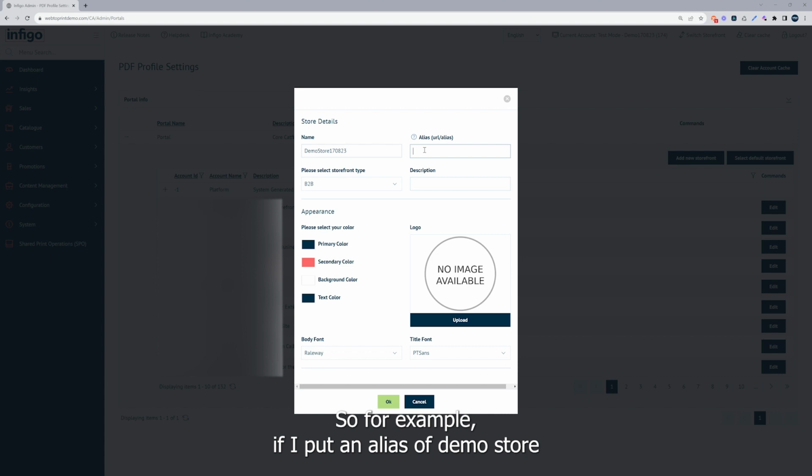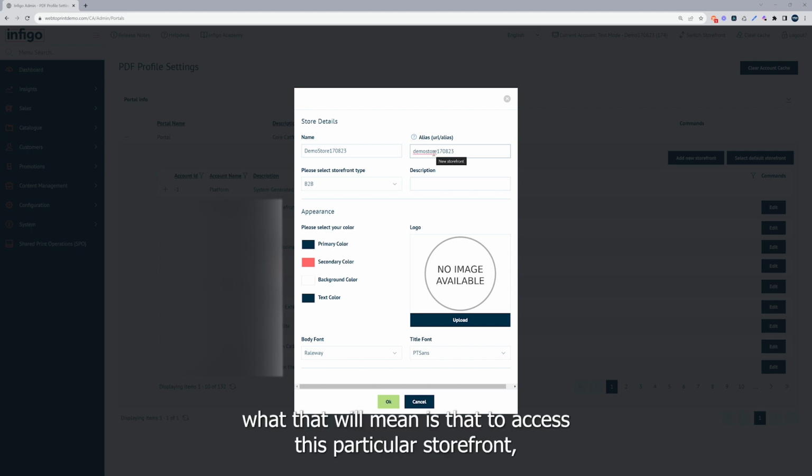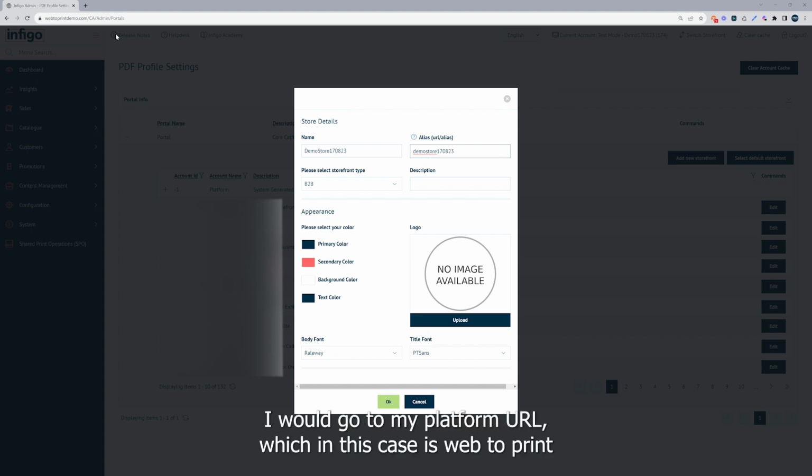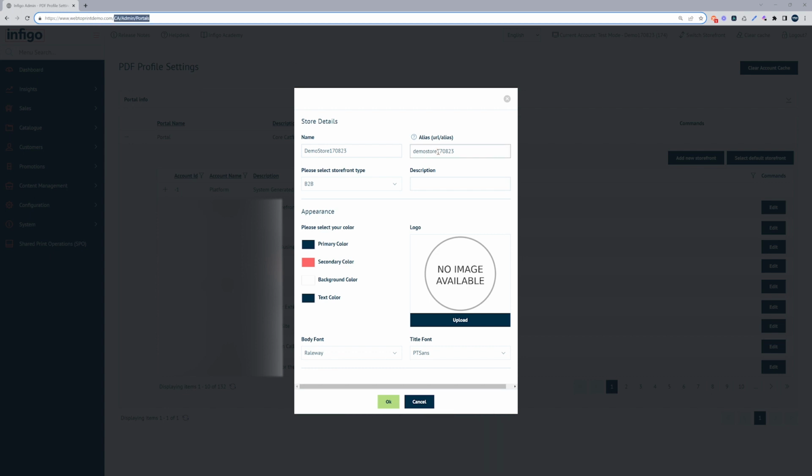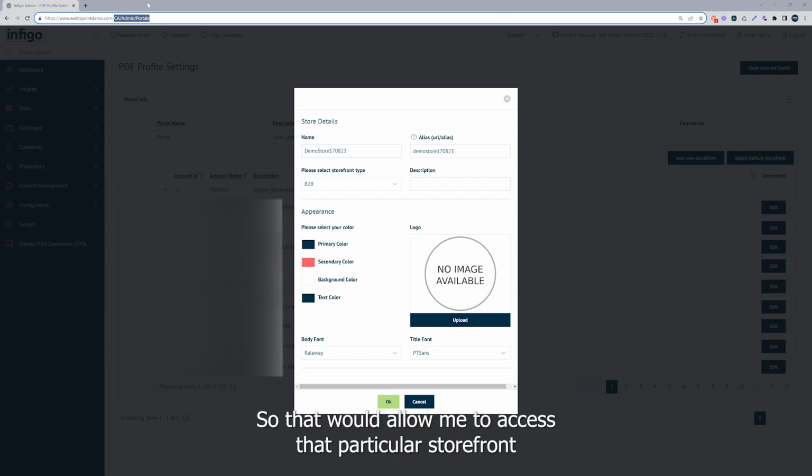So for example, if I put an alias of demostore170823 here, what that will mean is that to access this particular storefront, I would go to my platform URL, which in this case is web2printdemo.com, and then it will be /demostore170823. So that would allow me to access that particular storefront on my platform.